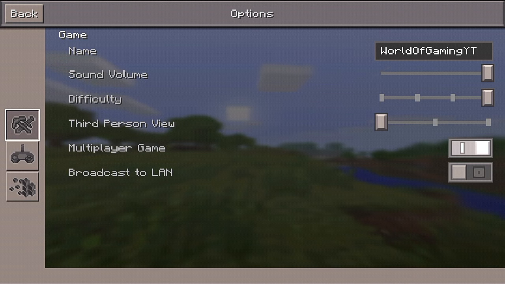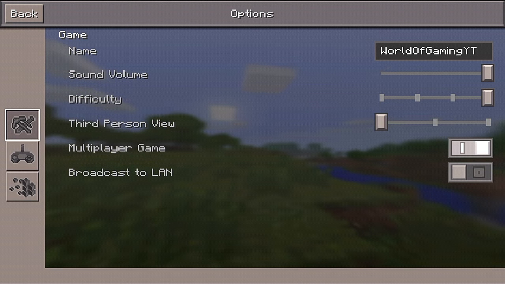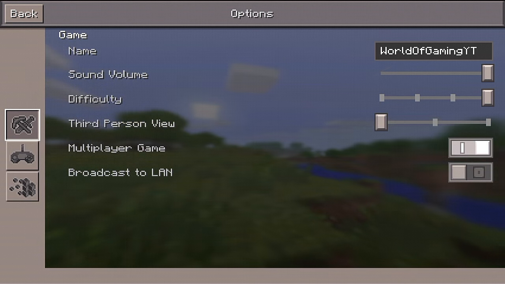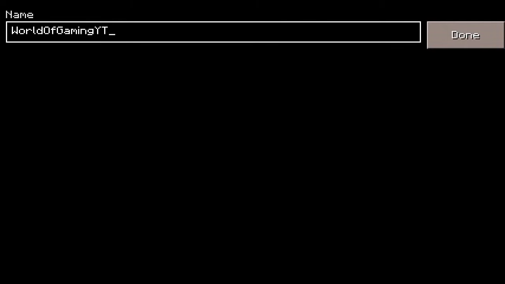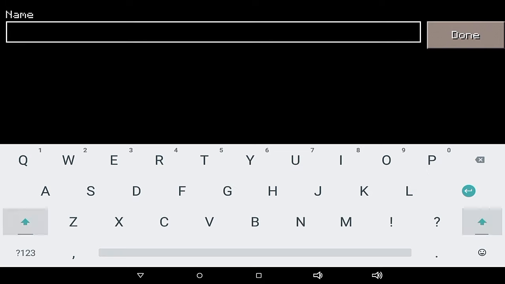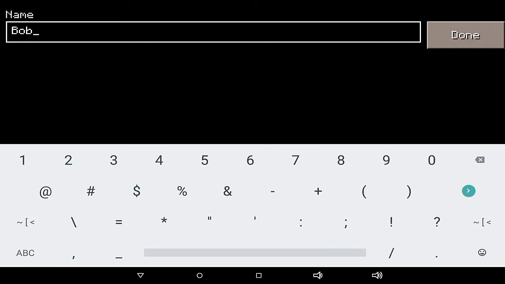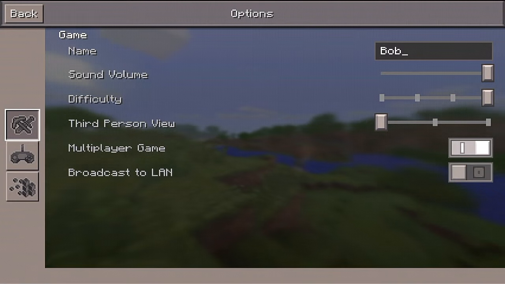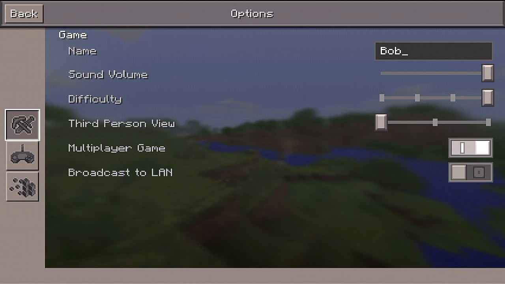Now you can set this to anything you want. For me, it's World of Gaming YT because that's my YouTube channel username. But for you, you can set it to whatever you want. So if you want to set it to, let's say, Bob underscore, then you can set it to Bob underscore, and that will be your username in single player.